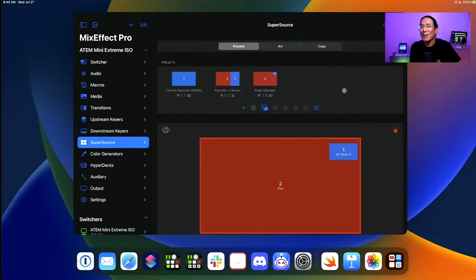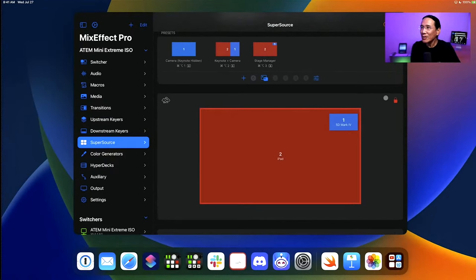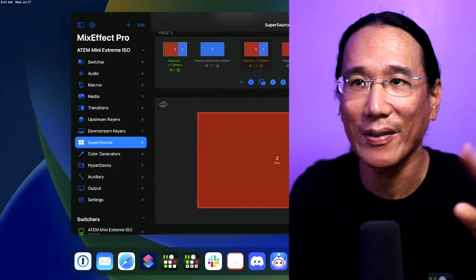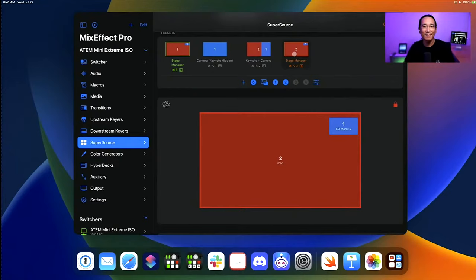All right, so this is probably the key feature of MixEffect, which is its Super Source controls. You see, I've been switching between three different views during this presentation: this camera view here, and then this view here. When I was doing my keynote, I was doing this view here. I'm not running the keynote right now, so that's why you see the background of the iPad. When I was describing what I was talking about earlier, that I was just tapping little things, that's what I did here. You see those little things there, I had four of them, and I simply tapped on those little windows.